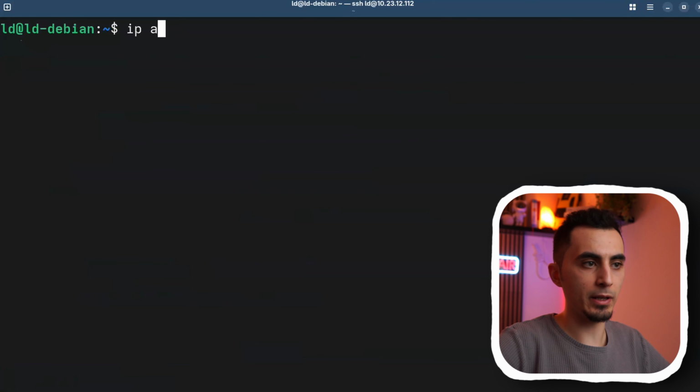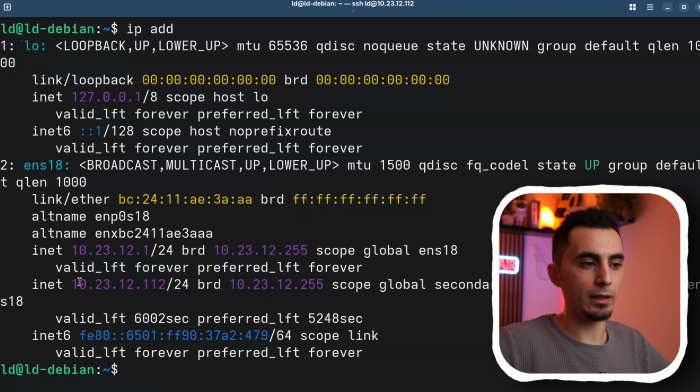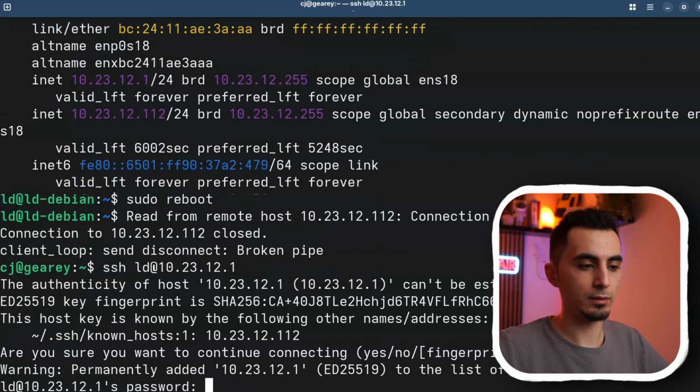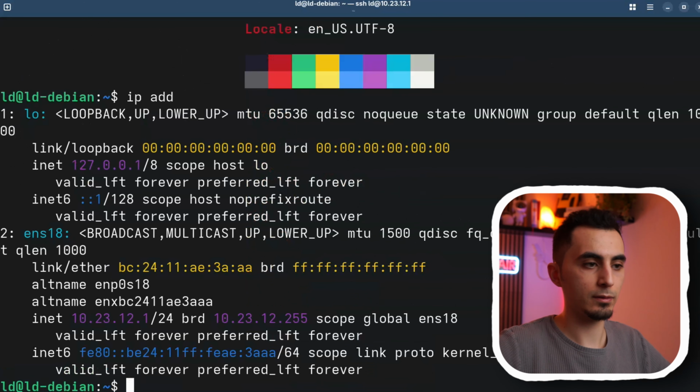Now if I type ip add, as you can see, now it has a new IP address and the old DHCP one. So just restart the server. Type sudo reboot and connect to the server one more time with the new IP address, and yes. Now if I type ip add, as you can see, now I only have the new IP address. So just clear your terminal.